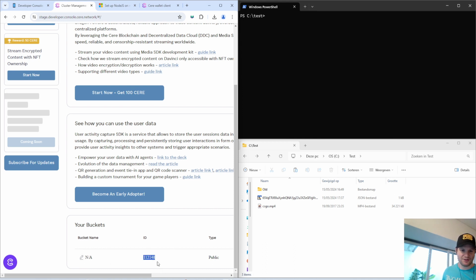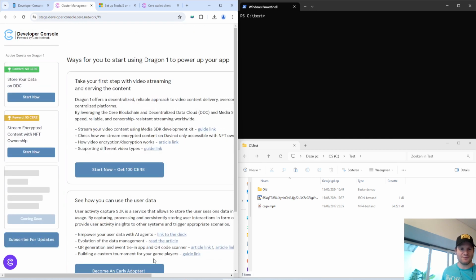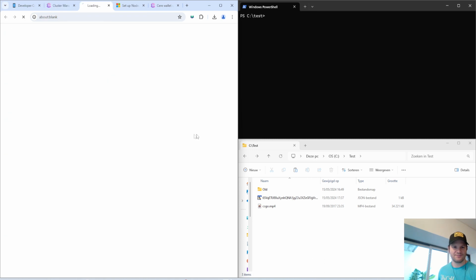And the most important part is your bucket ID. Good, now that everything is set up, your bucket is set up, you basically have a folder on our decentralized data cloud, and that means that you can get to work. Now, assuming you have Node.js installed on your PC, we can go to the first guide, and that will be this one.